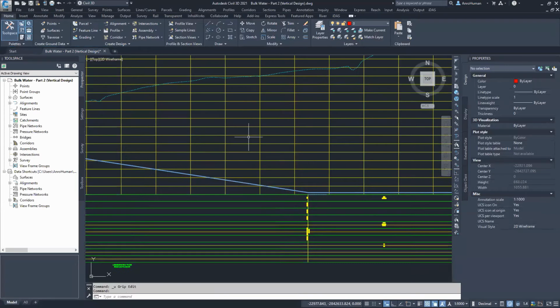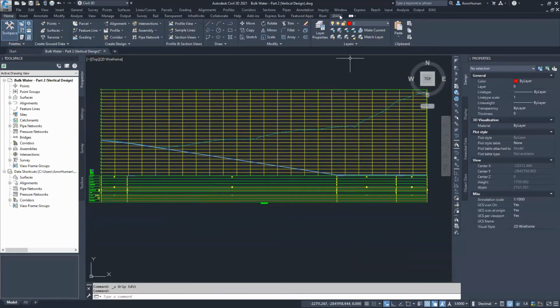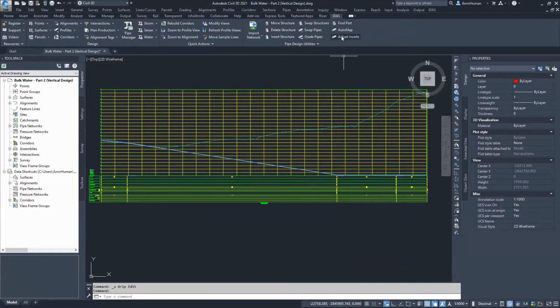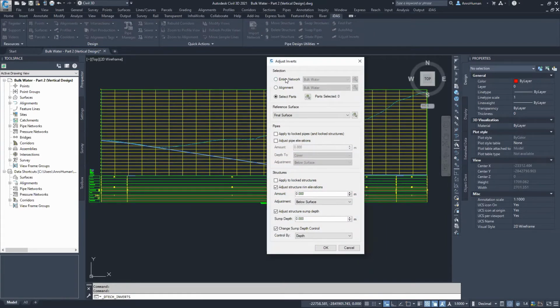Now, with IDAS, we get a little bit more control over this. So let me head on over to IDAS. I can go and say, adjust inverts. What do I want to do? I want to adjust the entire network, that is bulk water. The final surface is going to be my reference surface. That's what is going to be determining my cover.